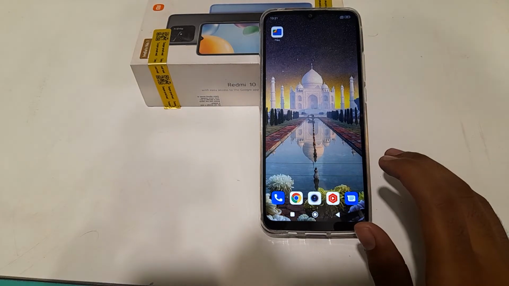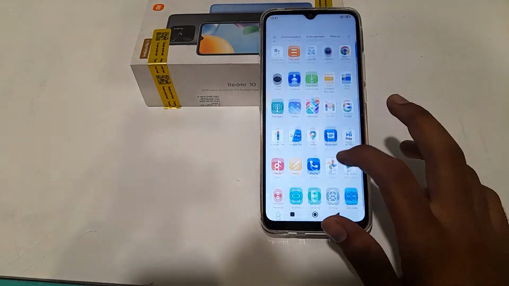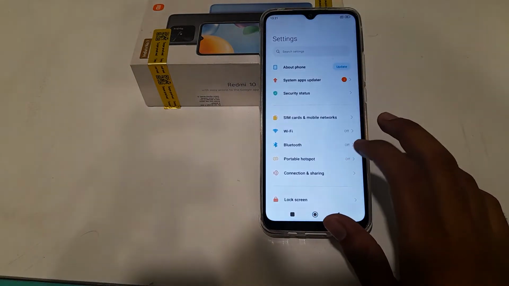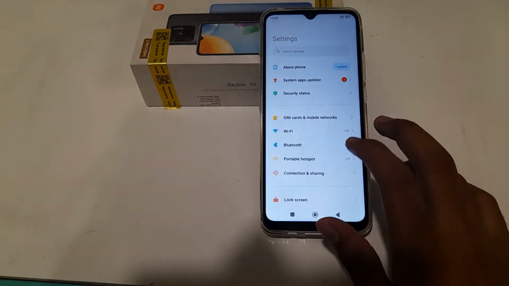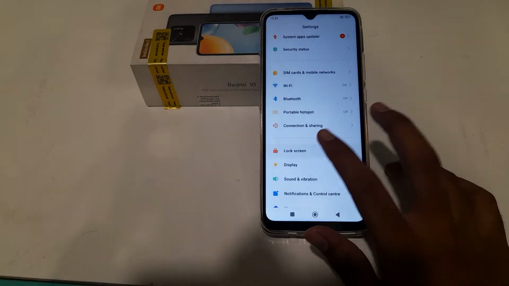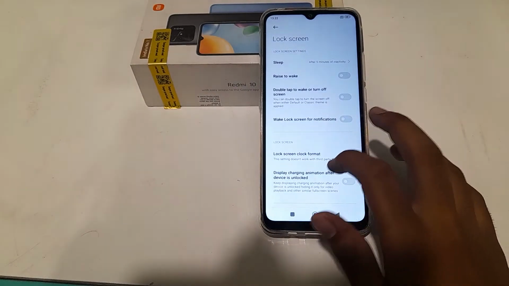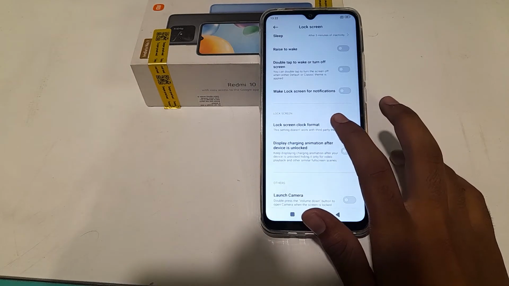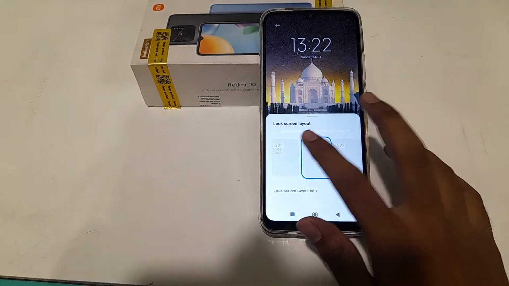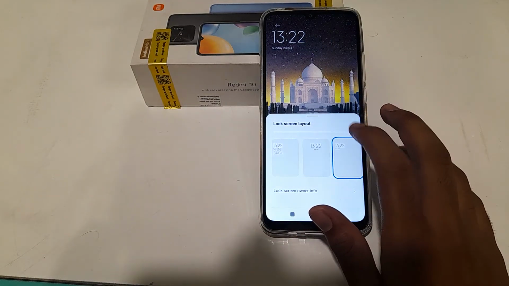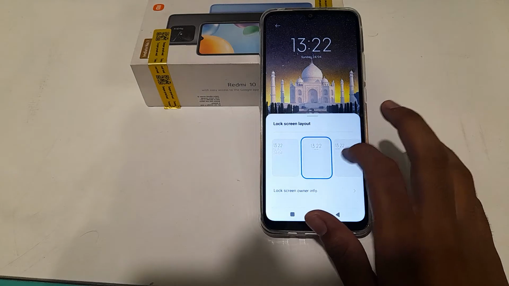First of all, friends, what will you have to do? Open your Settings app. After that, guys, come to Lock screen, and then come to Lock screen clock format, click here. So you can see the lock screen layout, guys. You can set it yourself.